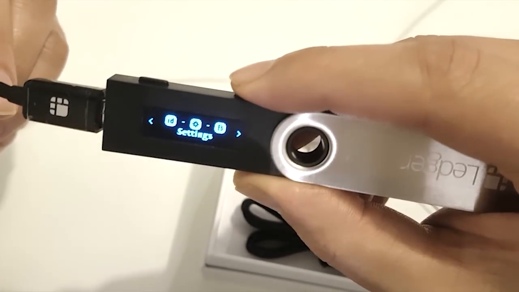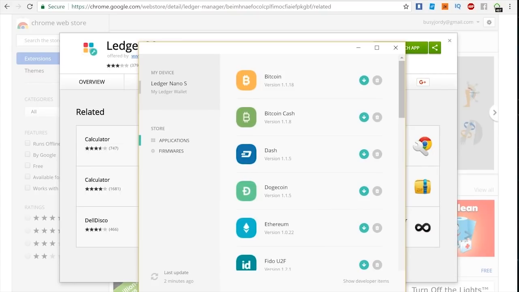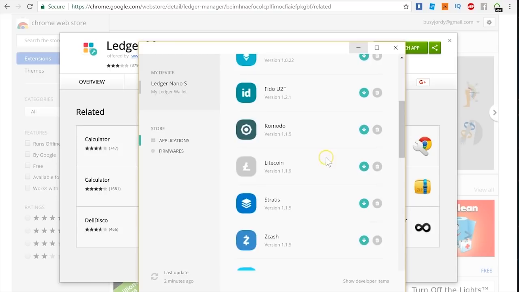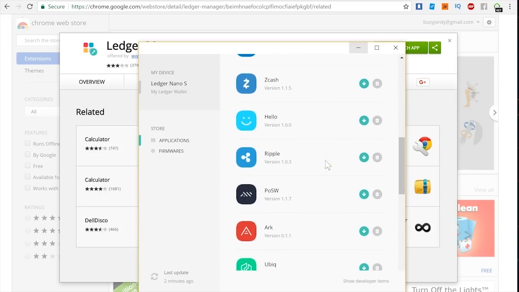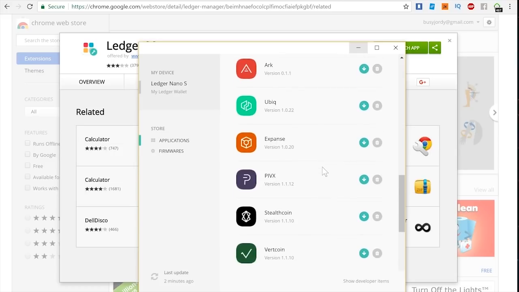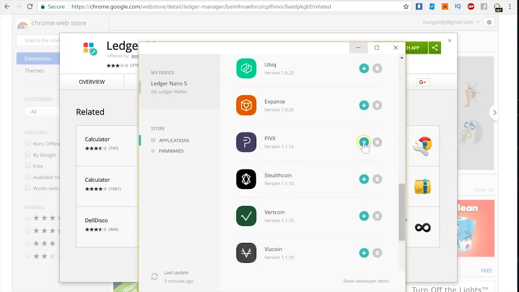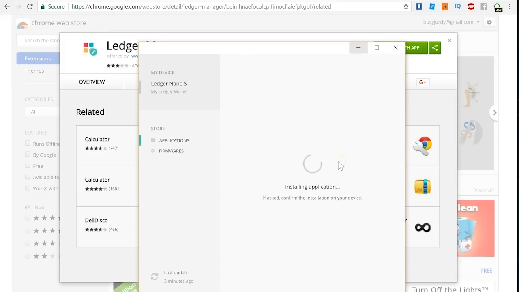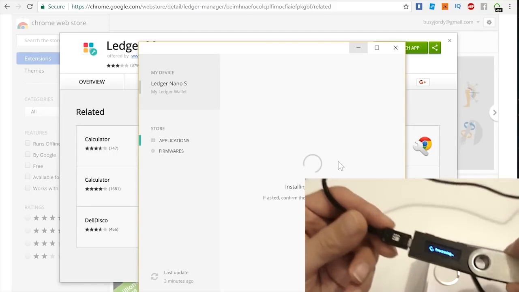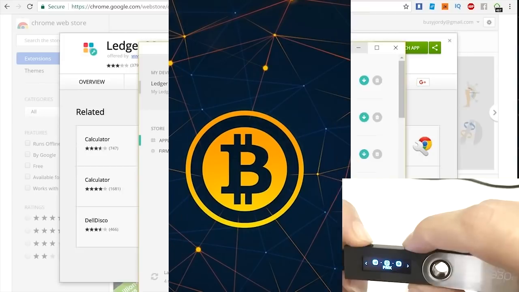And these are the settings here. I'm going to go through them in a second. And also I can choose from these applications which ones I want to actually get on my device. So if I want to install any of these, I need to have enough space. I'm going to install the PivX application because I don't actually have a wallet for PivX. There you go. So now I have PivX here.